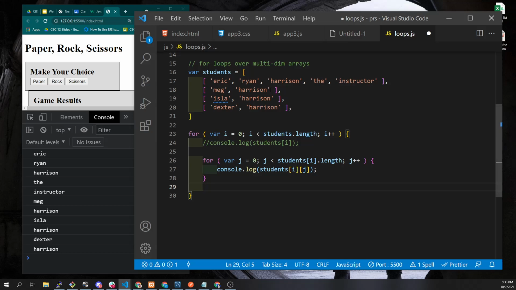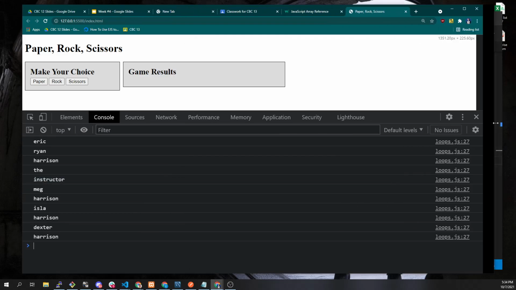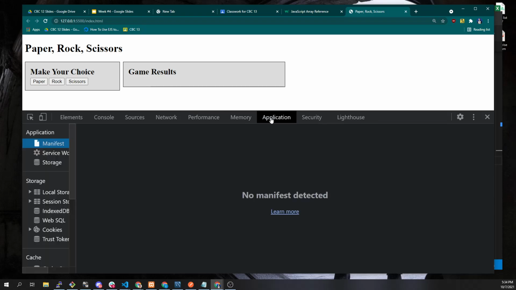Go ahead, Josh. I'm kind of having a hard time understanding the multi-dimensional loops, the exit condition. So J is less than students I. Let's see if we can use our browser and maybe make it a little clearer.